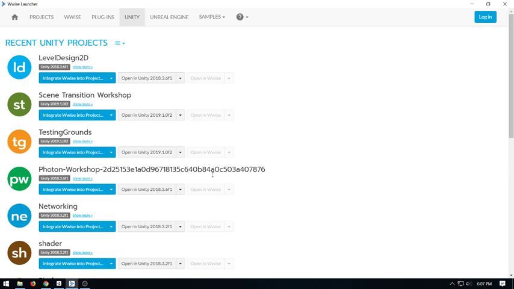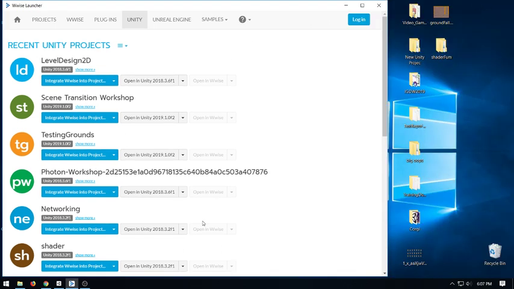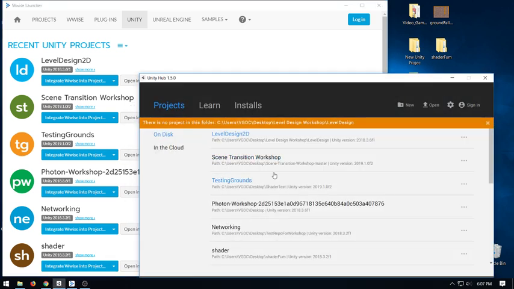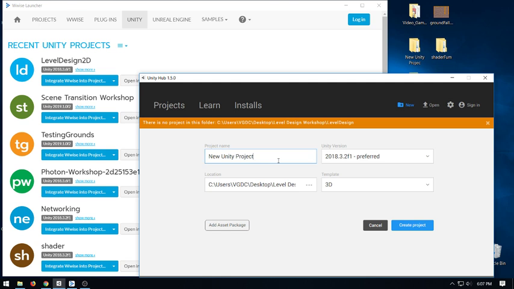But here are all the Unity projects from past workshops. Wow, amazing. But I don't want to mess with any of these, obviously. So what I'm going to do is open Unity and just make a new project. I'm going to call it Wwise Workshop. There we go. And honestly, if you have any version of Unity that's 2018.1 or later, this version of Wwise should work for you. Also, templates shouldn't really be that important here.